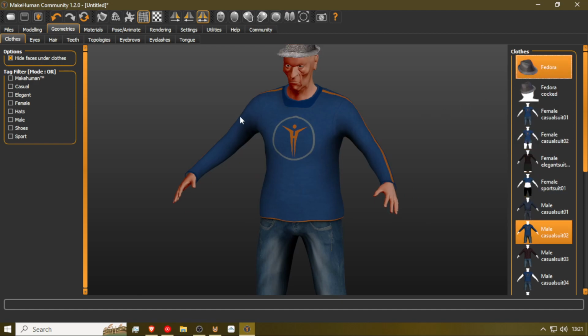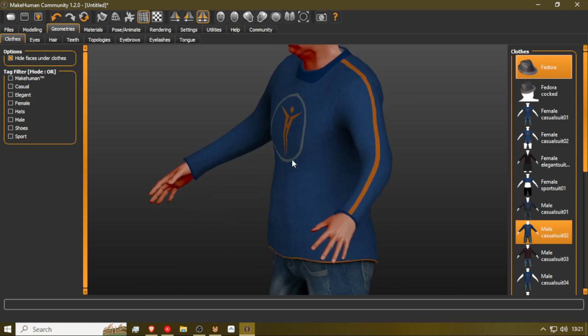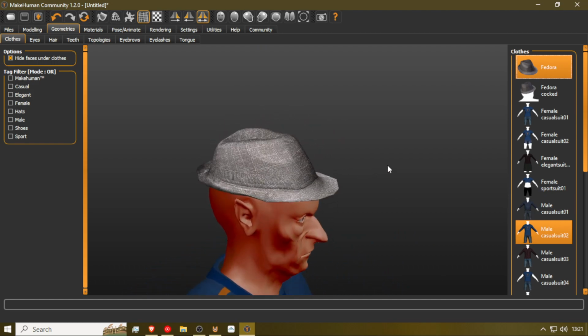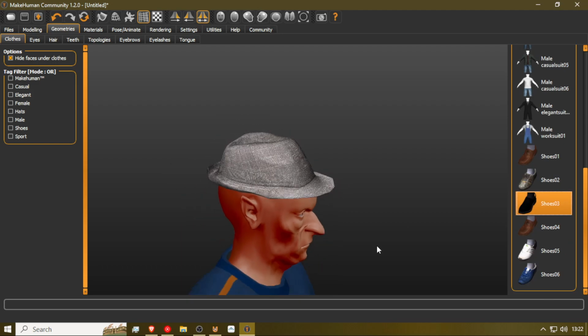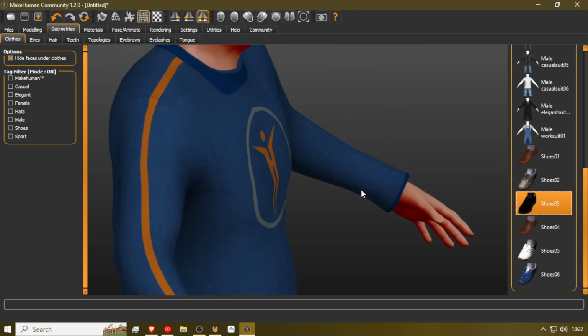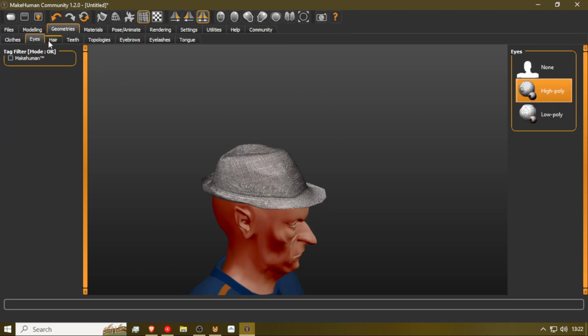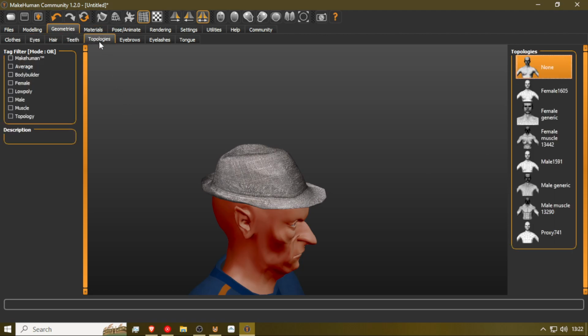Then Freddy Krueger's got a hat, so you want to use this hat. Alright. And then finally shoes. Just like that. Okay, the next thing you're going to do is the materials. Wait a minute, the eyes. Make sure it's high poly. No hair. We want teeth, so I think I used this.